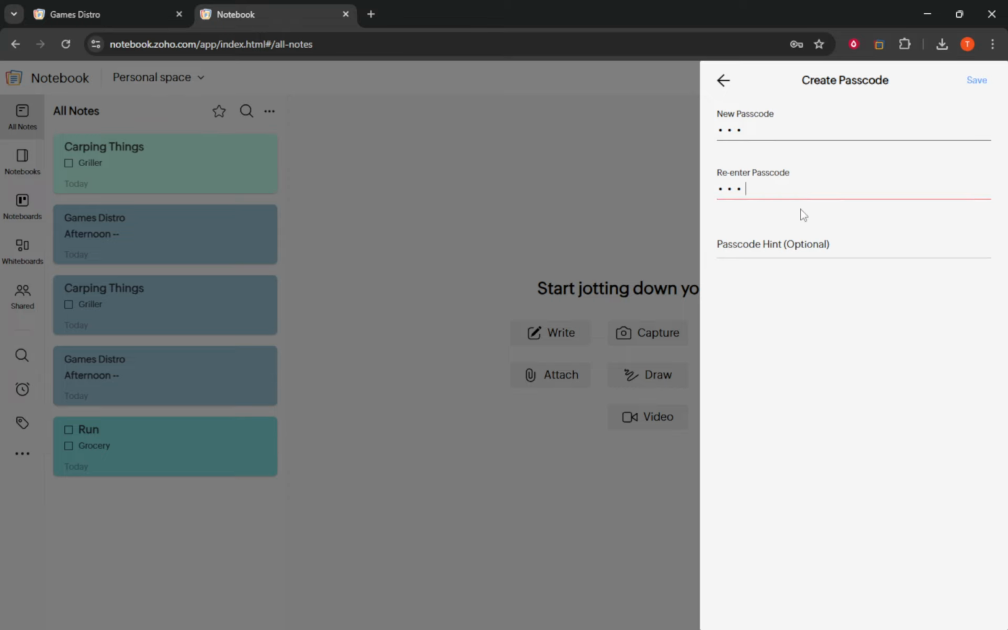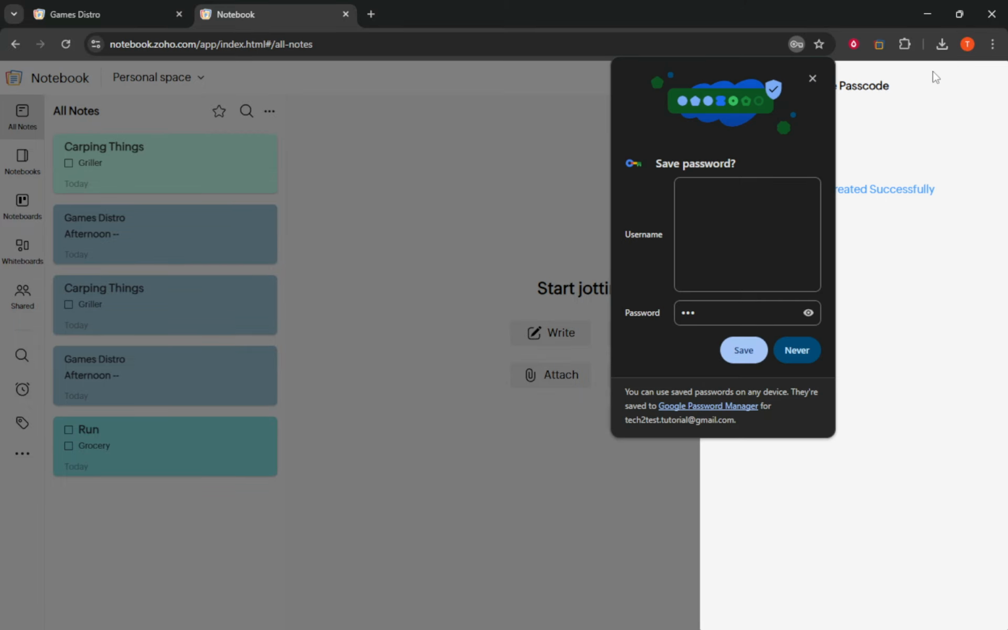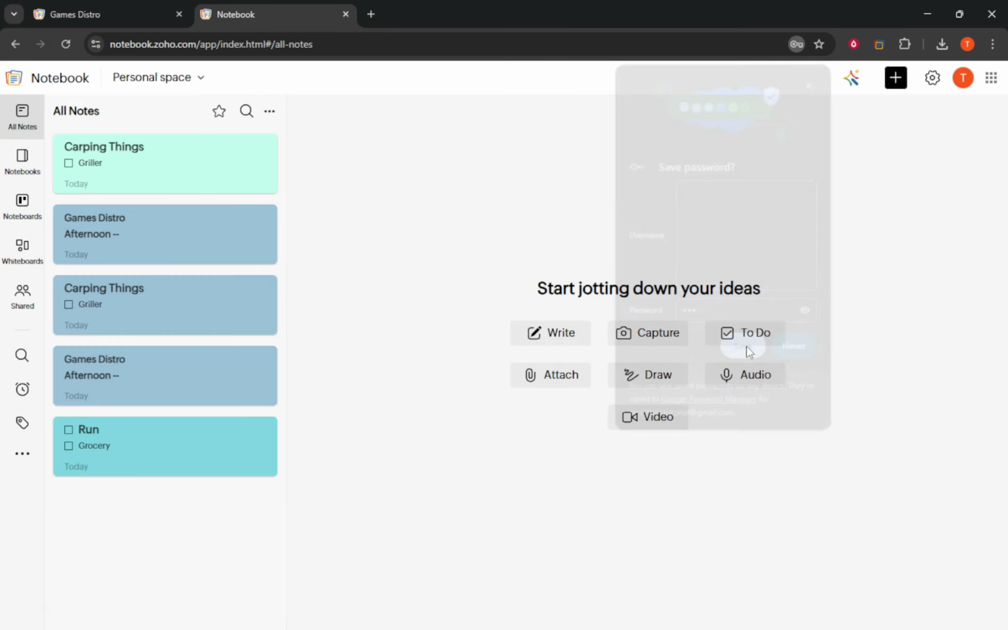If you ever want to remove a lock, first unlock the item, open the menu or More Options, and select Remove Lock. You may be asked to confirm with your passcode or biometrics.